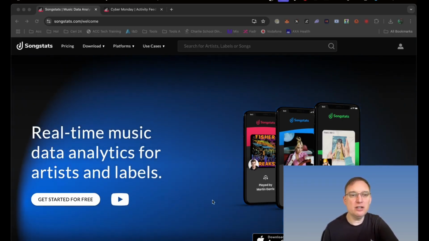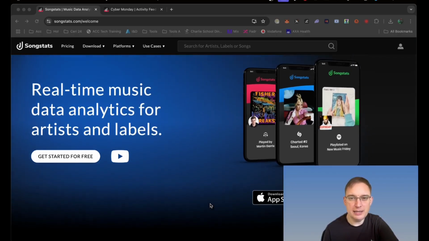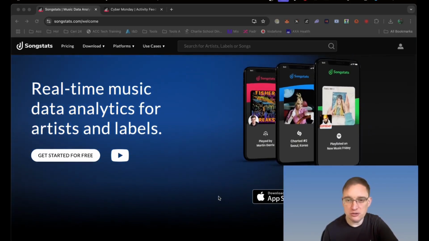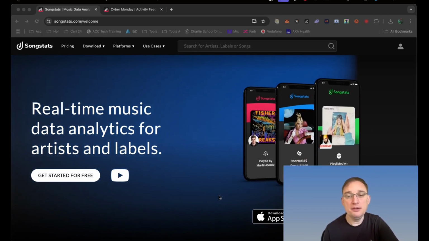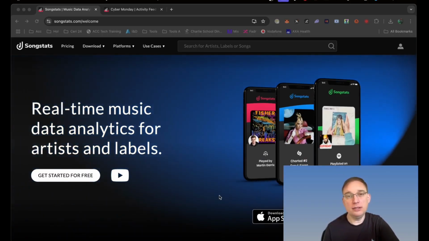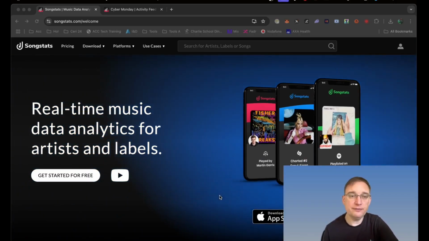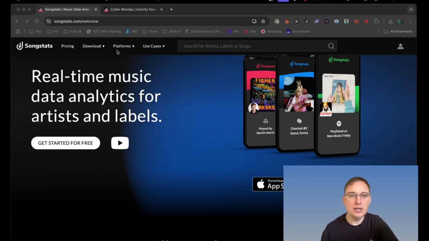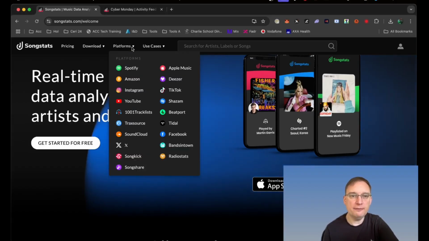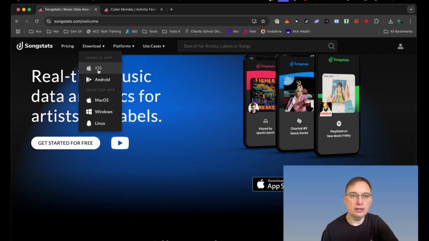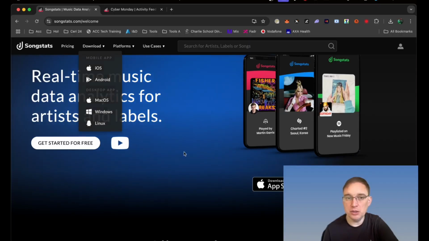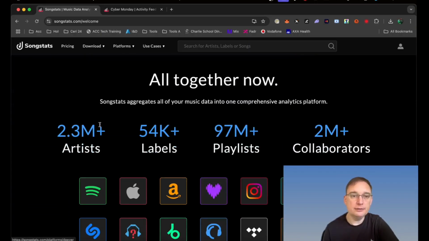So we've got real-time music data analytics for artists and labels. You can get started for free with a free trial. It's available as an app on the App Store and Google Play, but also on the web, which is really useful. You've also got the facility under platforms, under downloads, to have a look at the desktop apps as well if you want to. Now, this aggregates all of your music data into this platform, which is amazing.